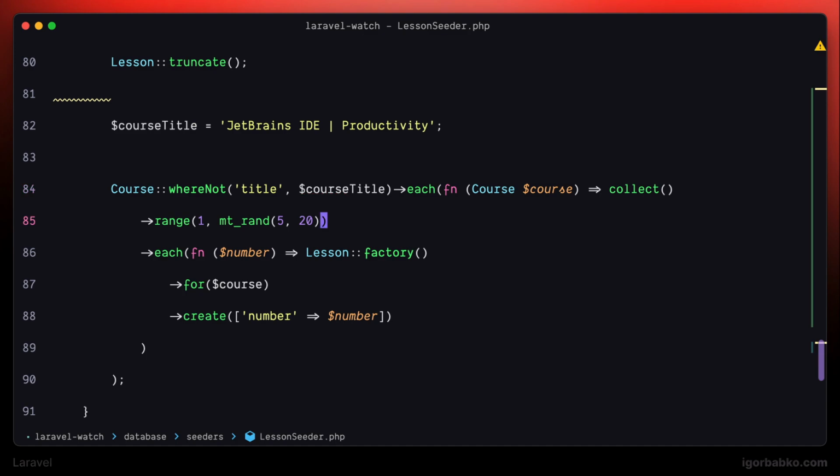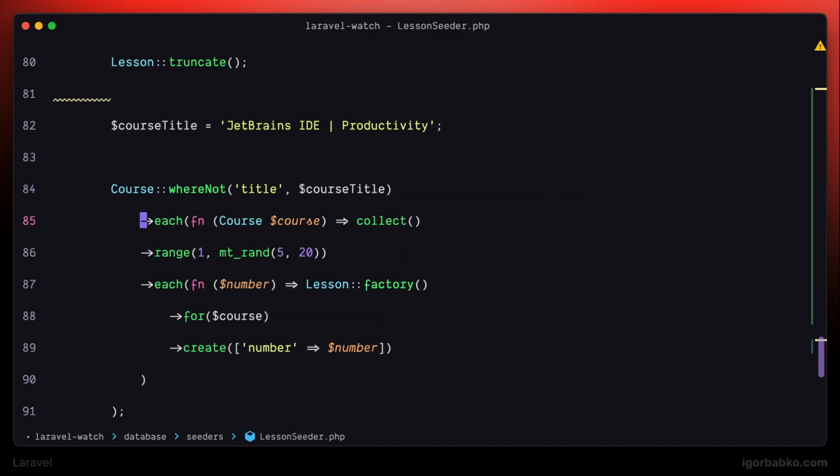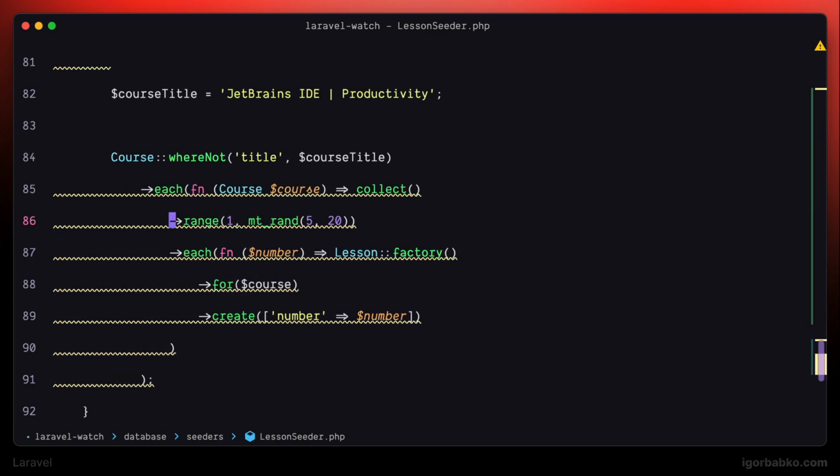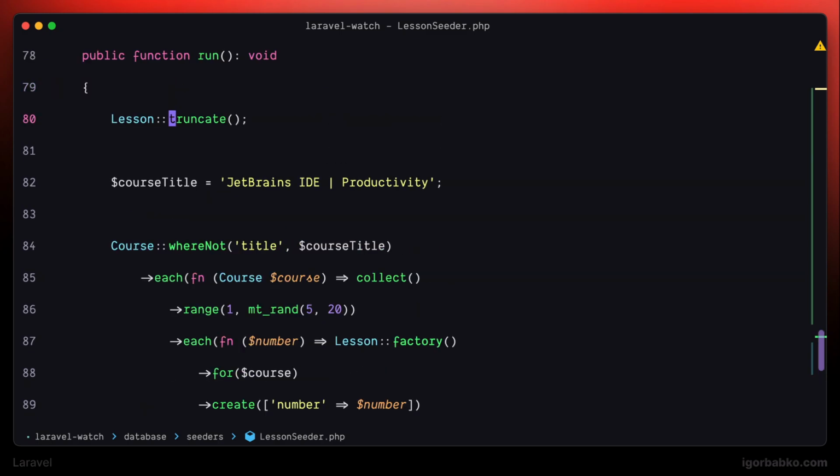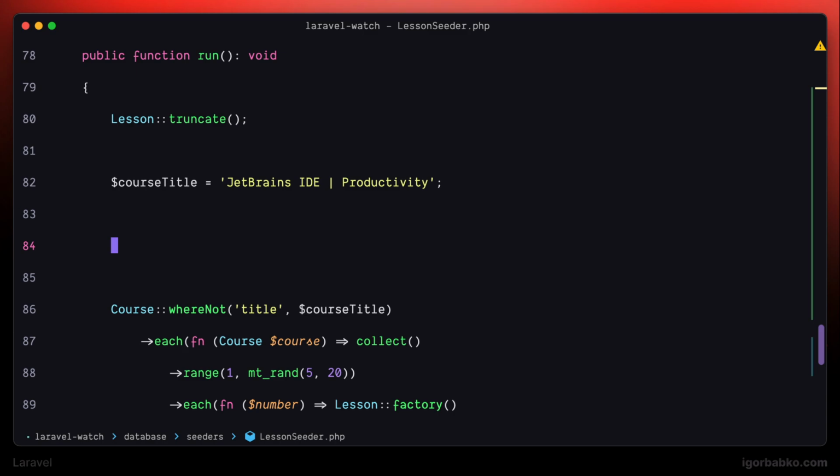So this way, this block of code is going to generate lessons for all the courses in the database except the course with the title JetBrains IDE productivity, because for that course we're going to generate realistic data of lessons. And that is exactly what we're about to do right now. So I'm going to call factory method on the lesson model, and in here we have to specify how many lesson records we have to generate for this course.